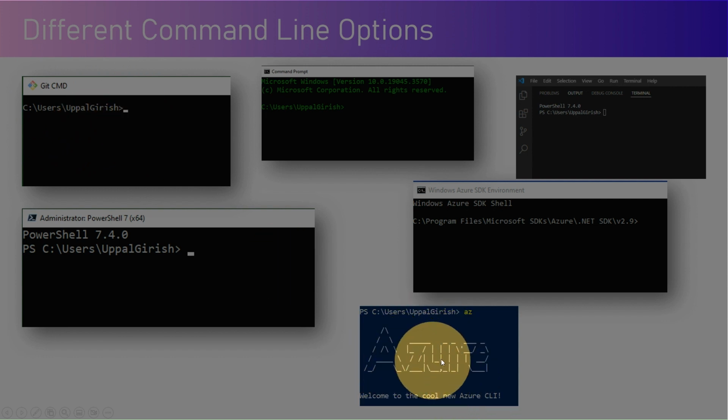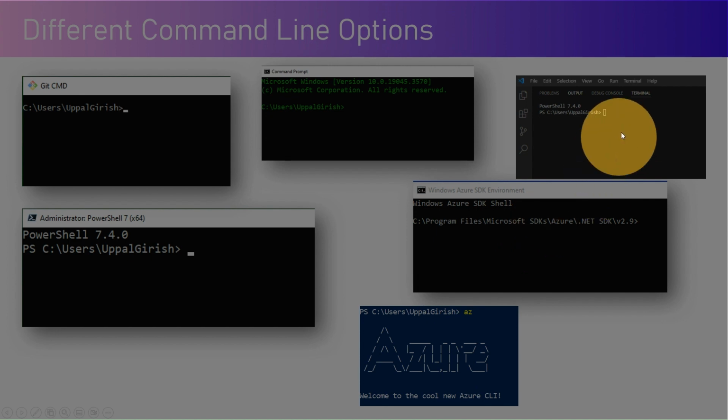Then Azure CLI, here you can run all the Azure related commands, AZ commands. Then you have VS Code. In VS Code also you get something called a terminal, and the terminal can integrate various command lines like PowerShell, Bash, and so on and so forth.